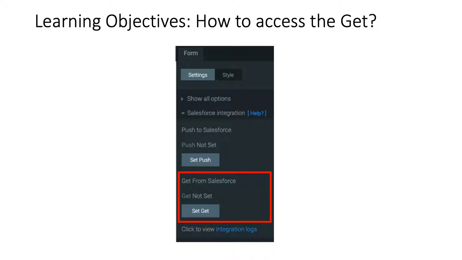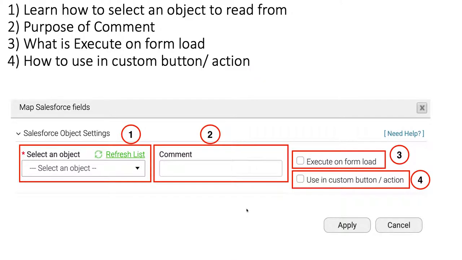So what are we going to learn today? We're going to learn how to access the Get, which is under Form, Settings, Salesforce Integration, and then the Get. And then we're going to show you the first half of the basics, which are, number one, learn how to select an object to read from. Number two, the purpose of comment. Then, what is execute on form load functionality, and how to use custom button / action functionality. And that's all we're going to cover for today.